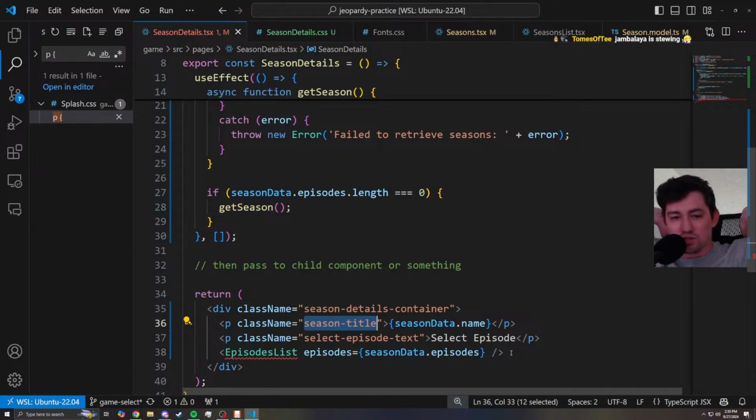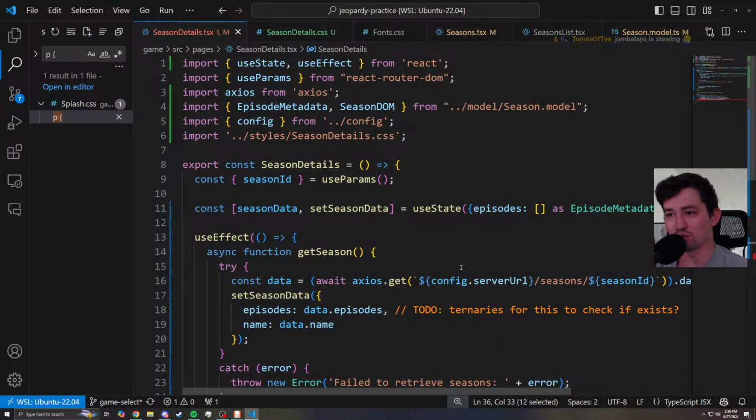Jambalaya is stewing. Oh, yeah, that's awesome. I'm getting worked up about your jambalaya. Forgive me, please.